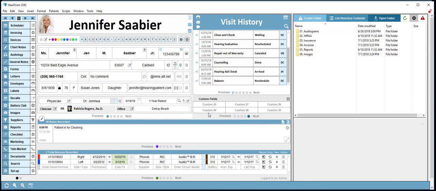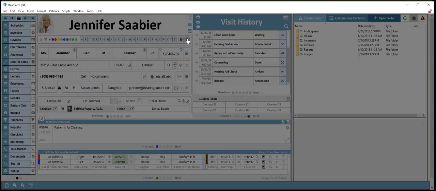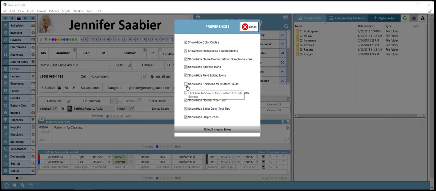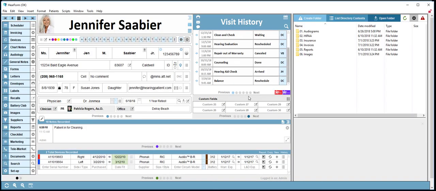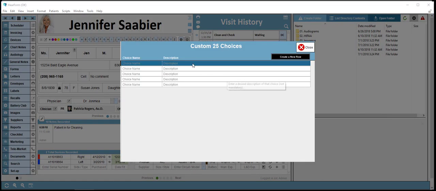It's also very easy to set up the, let me just show a couple of things here, turn this back on, but you can actually click a button and set that up and put anything you want in your drop-down list of choices. So that makes it much easier.